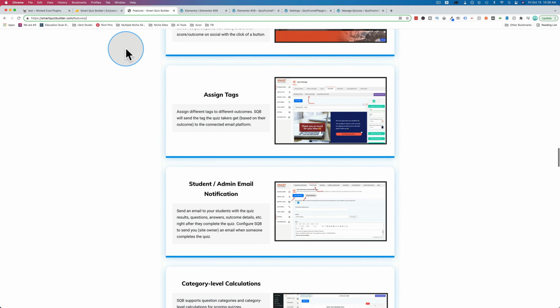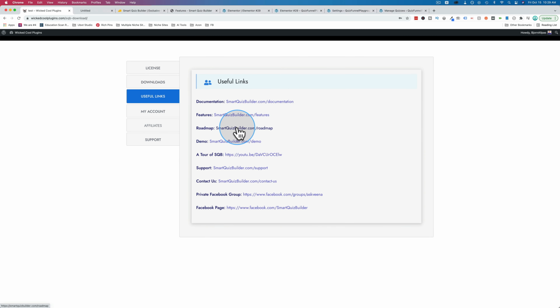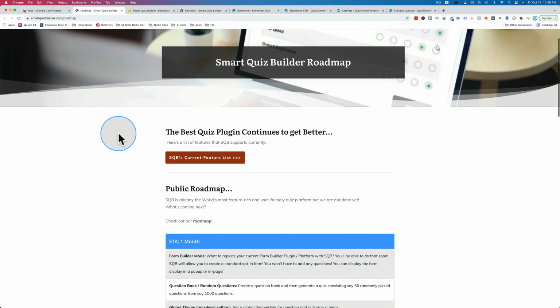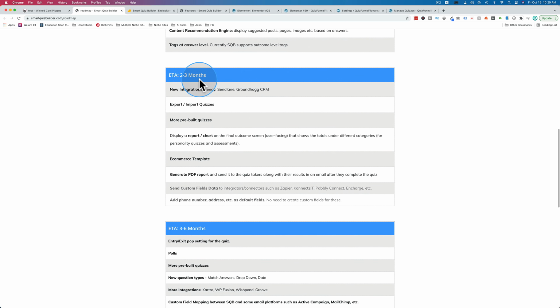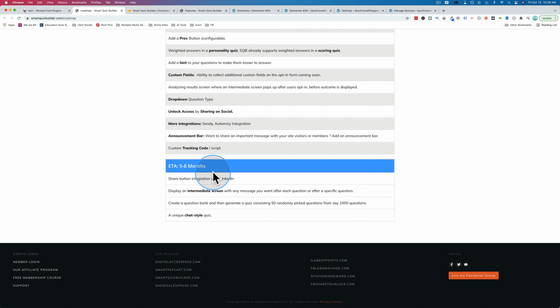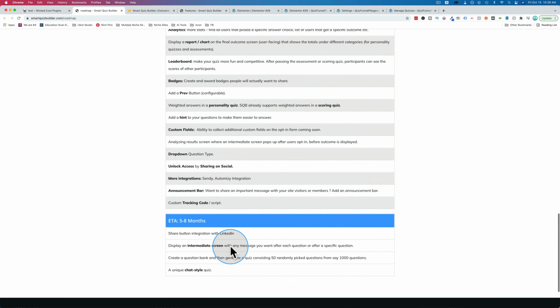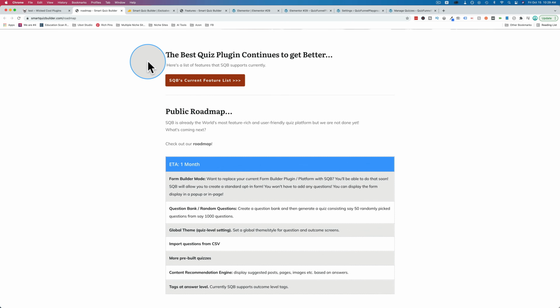And there's also a roadmap. See if we can get to the roadmap here. smartquizbuilder.com/roadmap. This lays out the roadmap for the next month, 2 to 3 months, 3 to 6 months, 5 to 8 months. And I assume after that they'll be doing more, but right now this is the roadmap for those times, and it's pretty significant. Pretty good roadmap, has lots of features already.